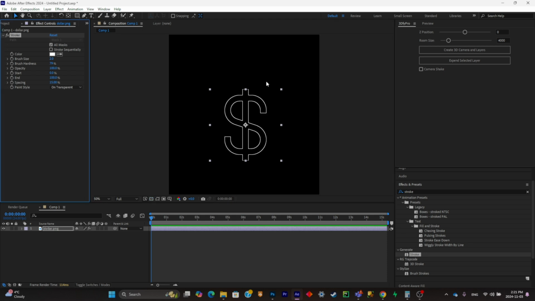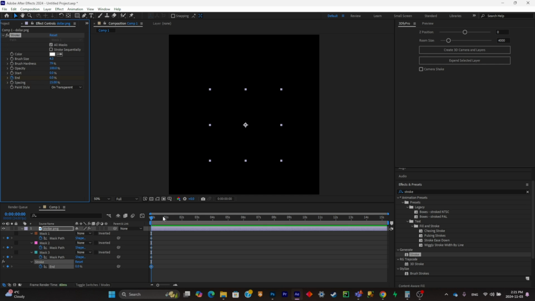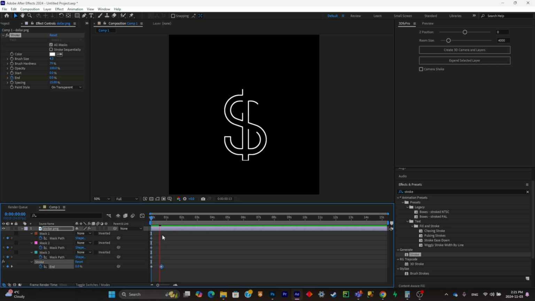as you can see we got some strokes right there, and if you want the strokes to be bigger you can simply pull the brush size a little bit higher like that. Now what you can do to animate the strokes, you can simply go ahead and pick the clock of the end like that, and make sure it's at 0% at the beginning, go a few frames forward and put it back to 100% like that, and it should give an animation like so.